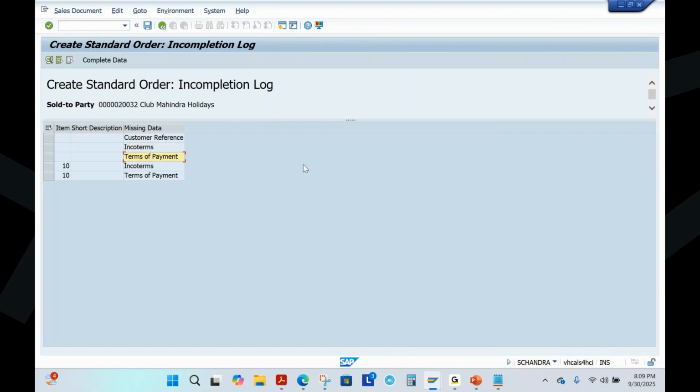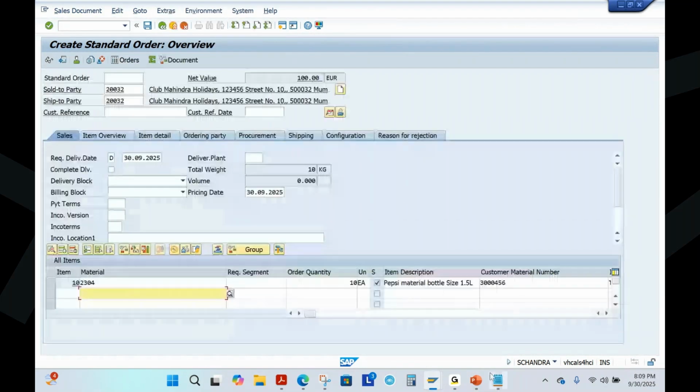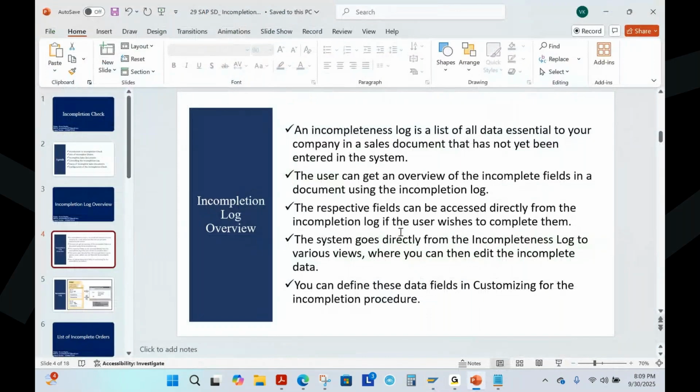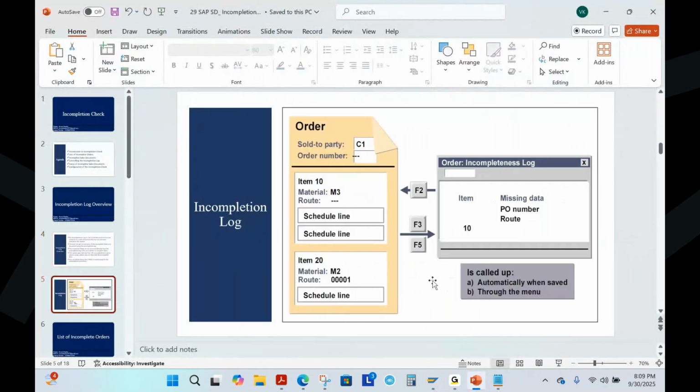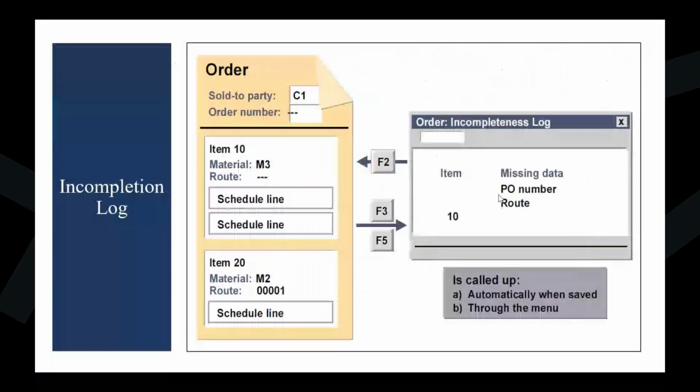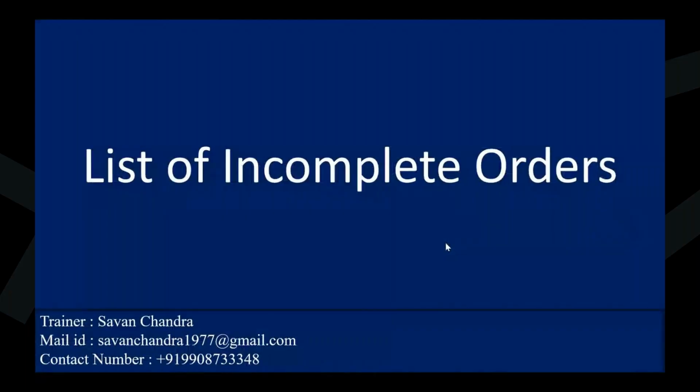So anyhow, we will see the customization in the later part of this video. Okay, so we are still understanding the front end part. Okay, so that is the incompletion log overview. Okay, so this is how you can call the incompletion log. Okay, so let's continue. List of incomplete orders.